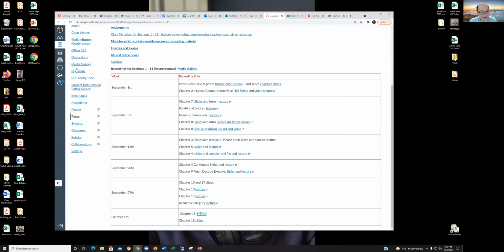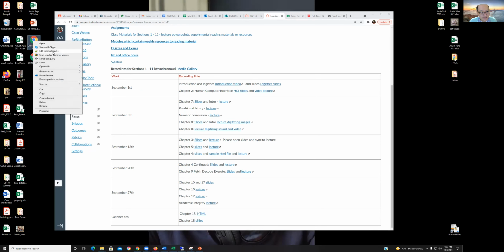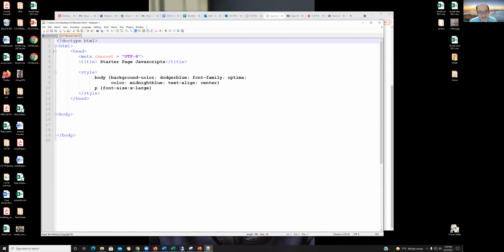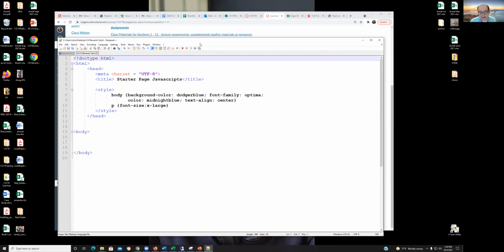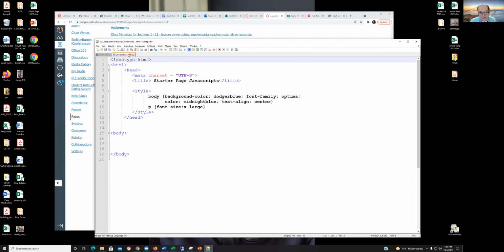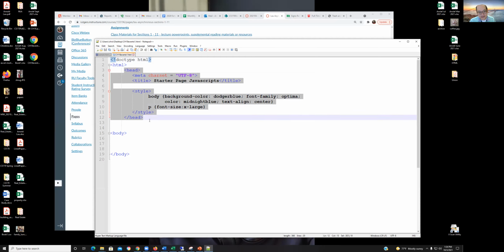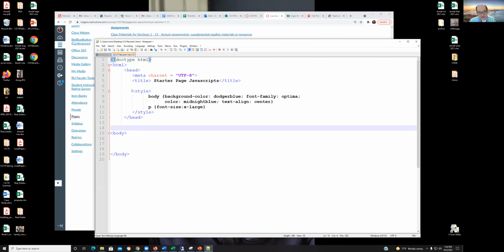I opened this up in Notepad++. You can see all this does is basically set you up. It has what you have for your HTML here at the beginning, so you don't have to type this over again. Your HTML info, your body. But notice here, we set up in the head, and then we did the style.